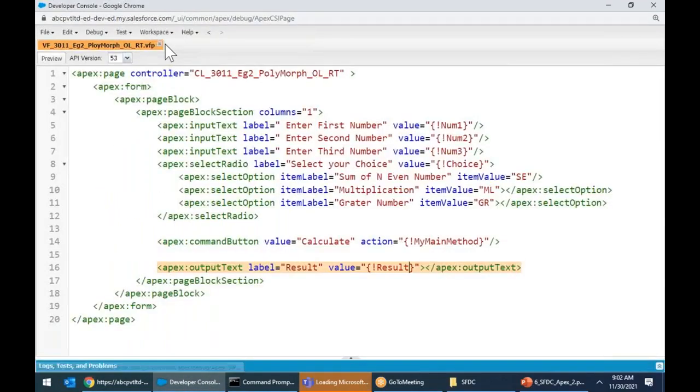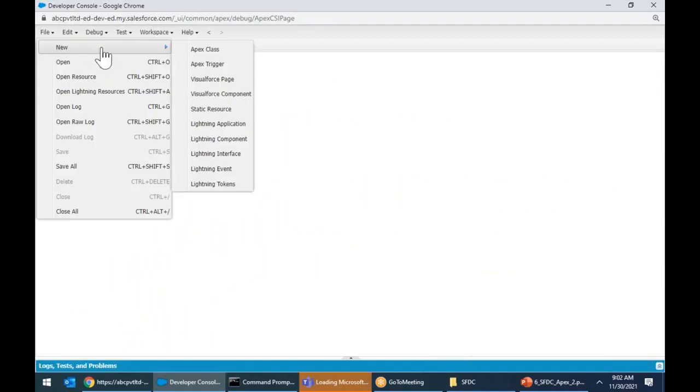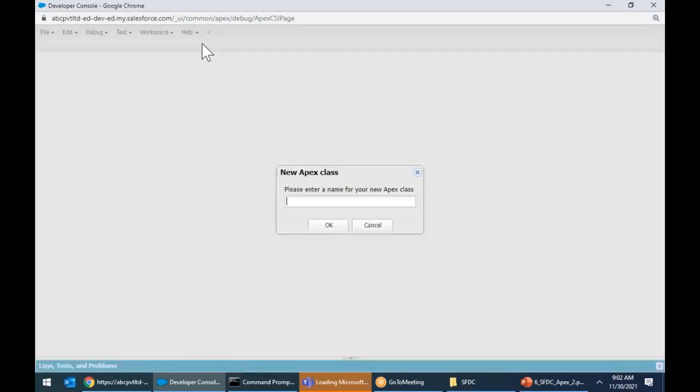I'm closing this. File, new class, cl_3011_example3_polymorph, polymorph_overriding or overloading or overriding_p.